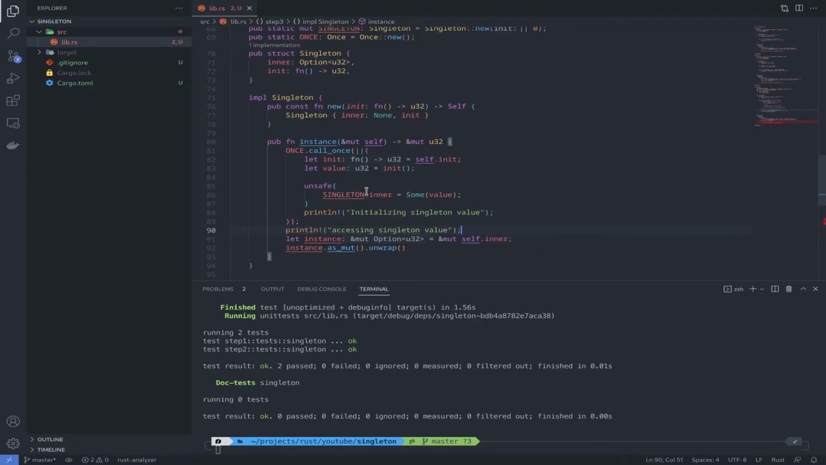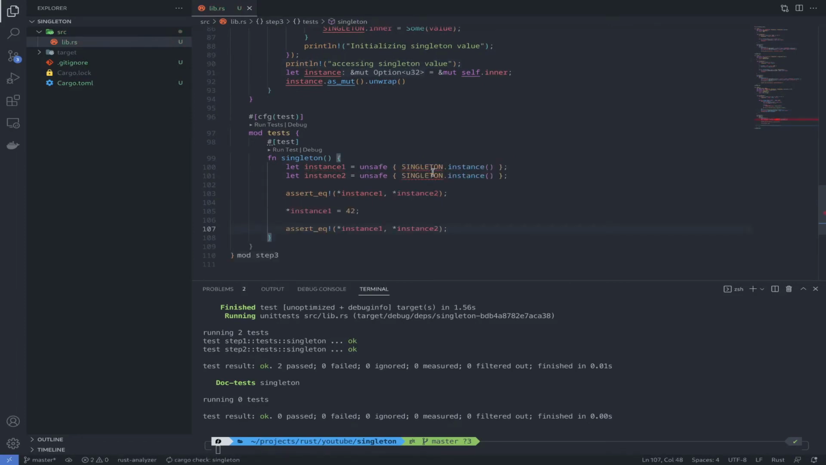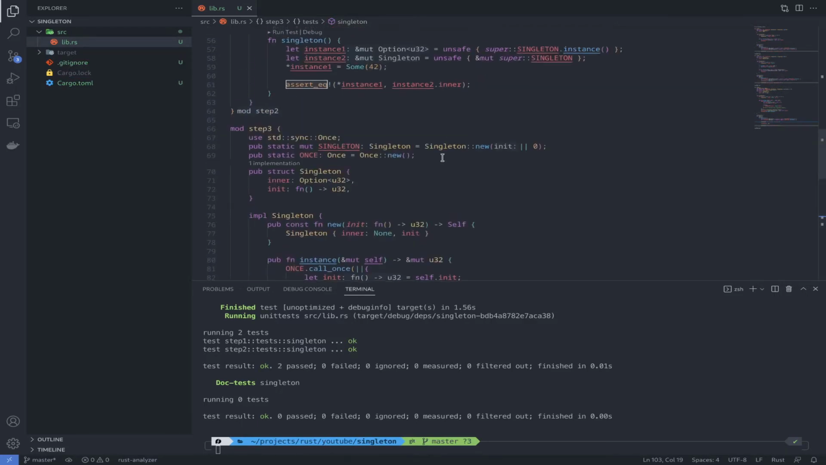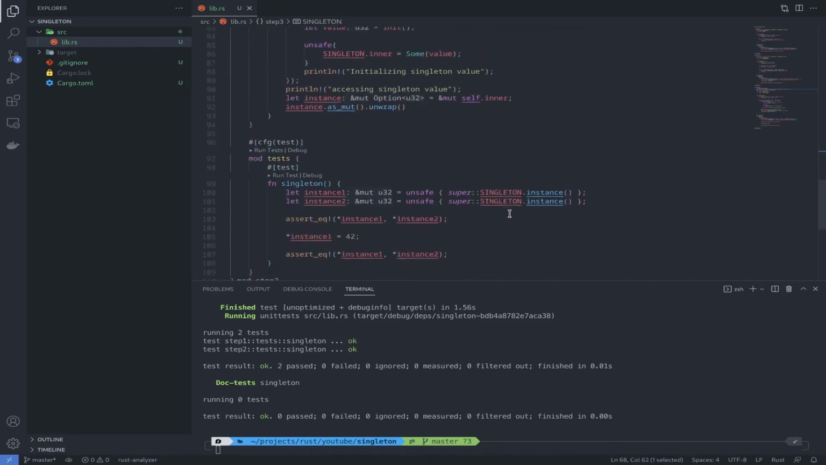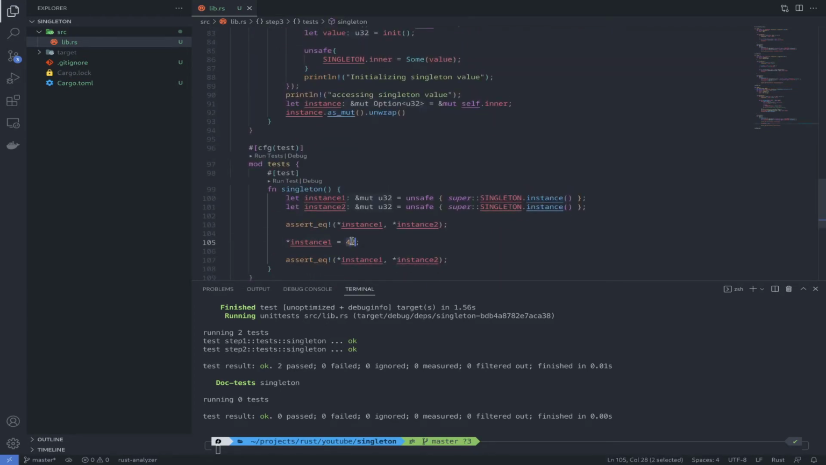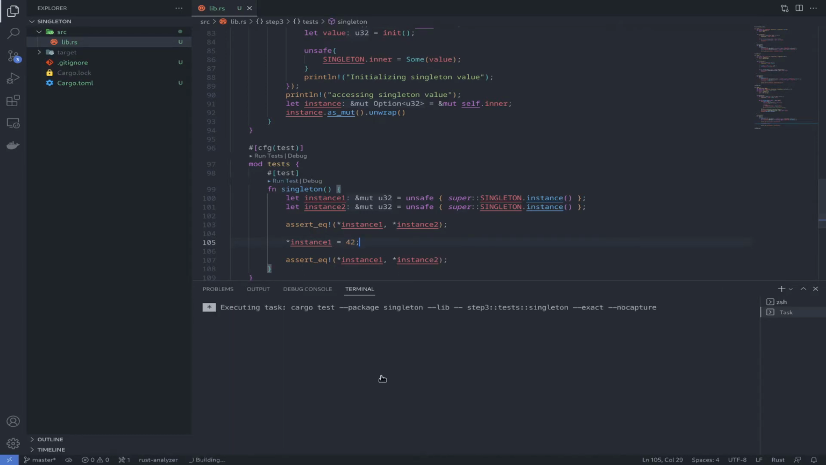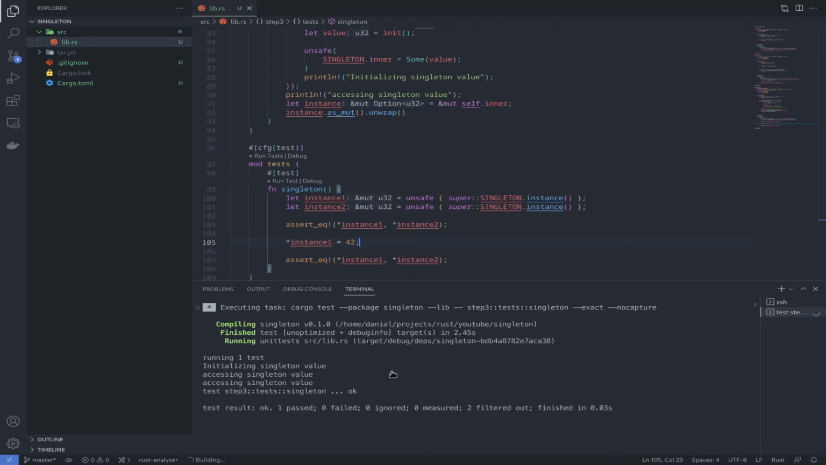okay, now let's go to our test. We're going to use a singleton instance, so it's going to be super.singleton get instance. Both of them return u32. We're ensuring that both of them are 0 at first, because we pass 0 here, and then we're going to assign one of them with 42, and then we check that both of them are going to change to 42. And now let's just test it. As you can see, initializing singleton value has been called once, and it has been accessed twice.